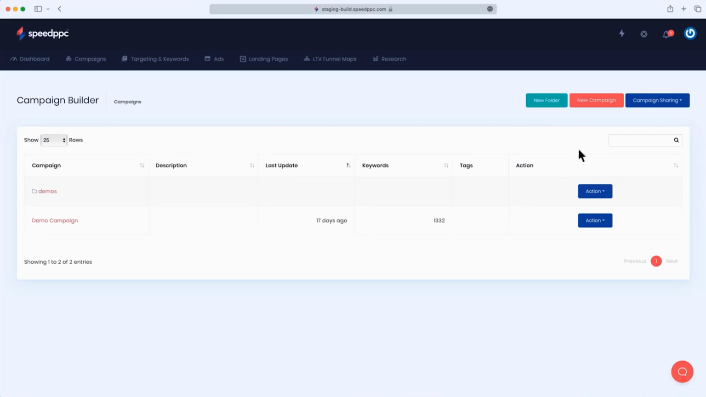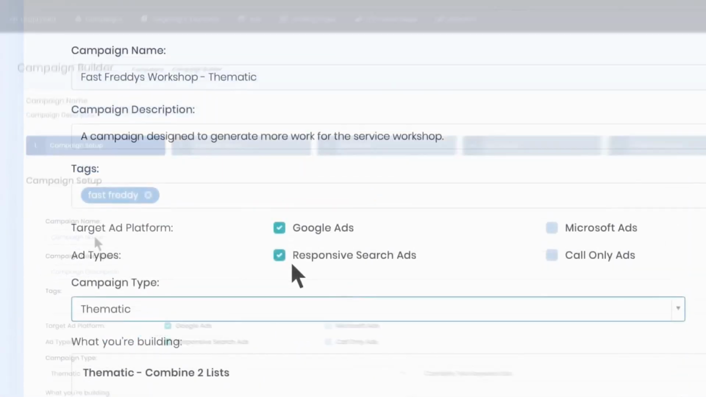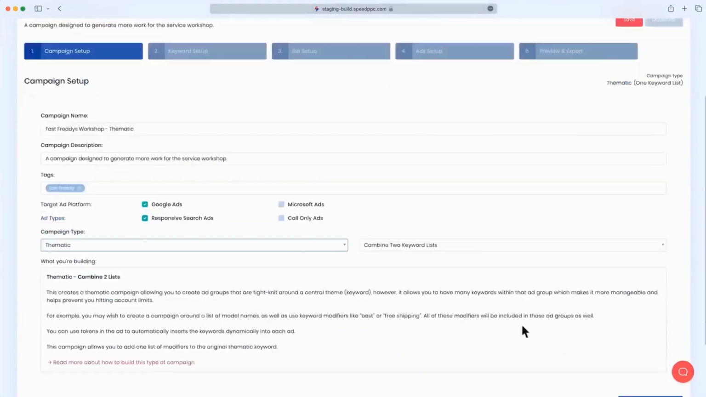The platform's LTV planner lets you map out your sales funnel and identify new revenue drivers. You can visualize different traffic sources and offers to see how they impact your bottom line.